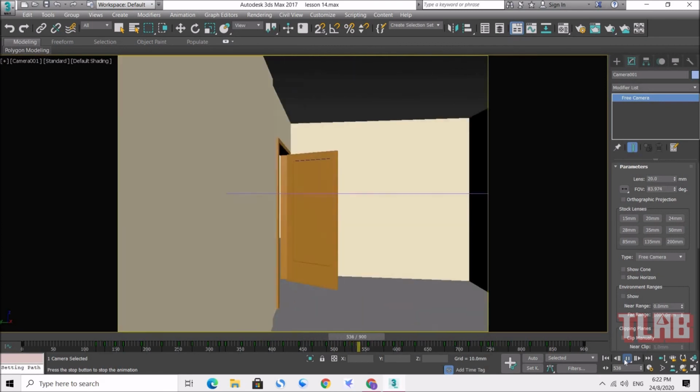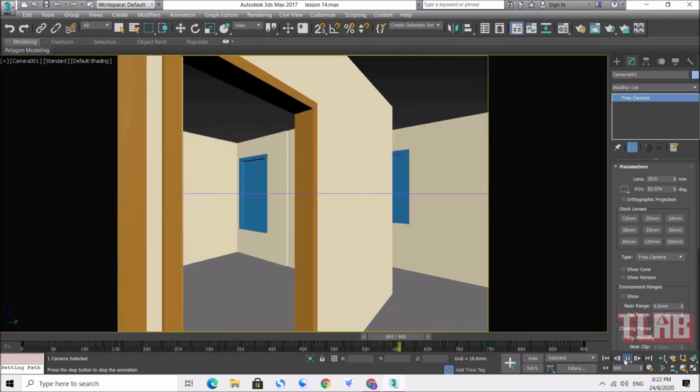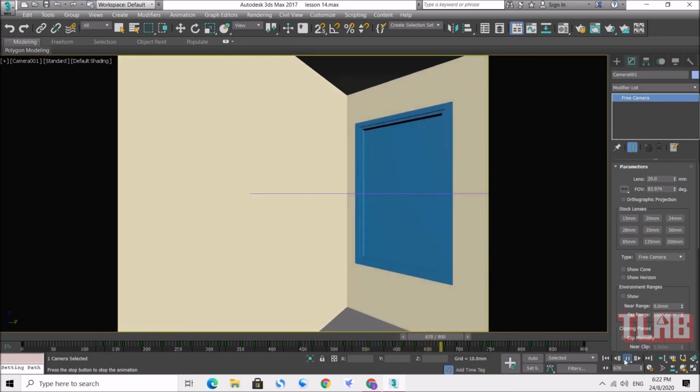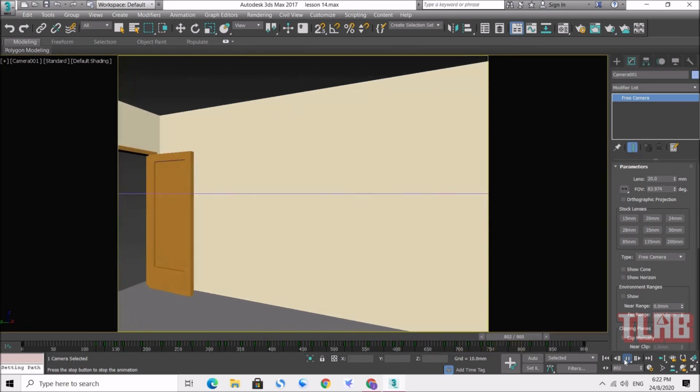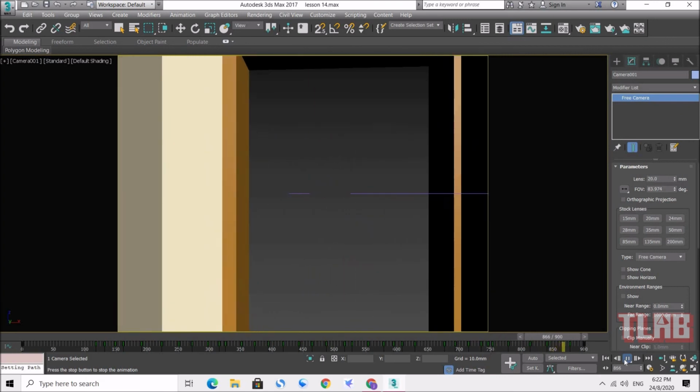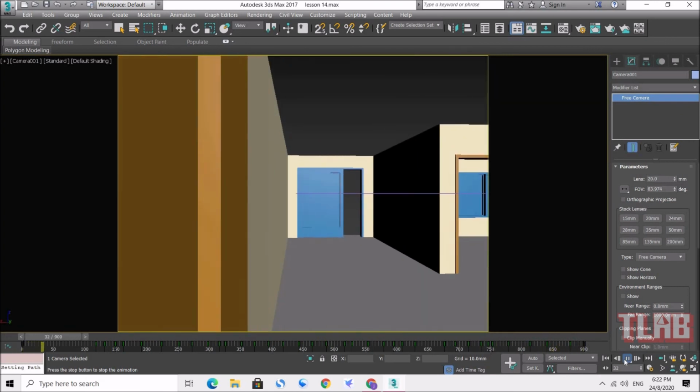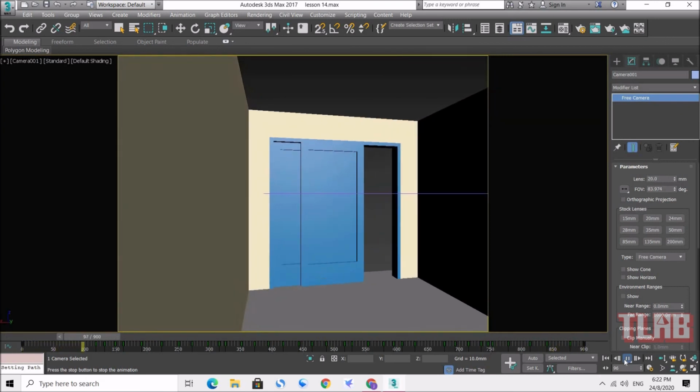So this one is a basic camera path animation. The free camera is more suitable for the interior, especially like this interior. And the target camera is more suitable for the outdoor.